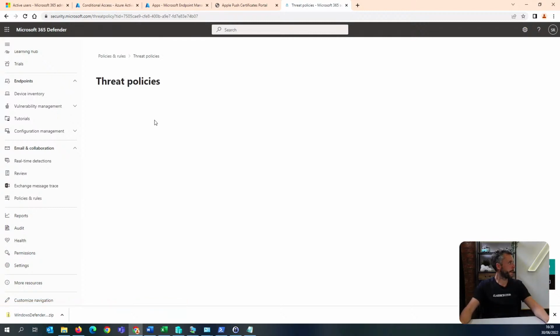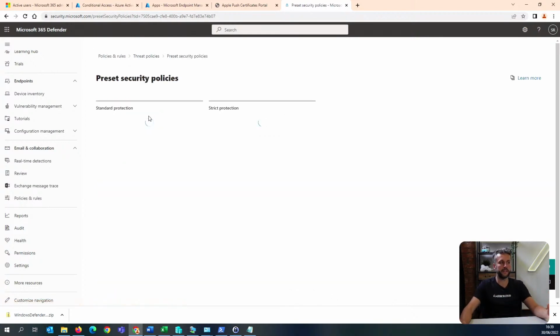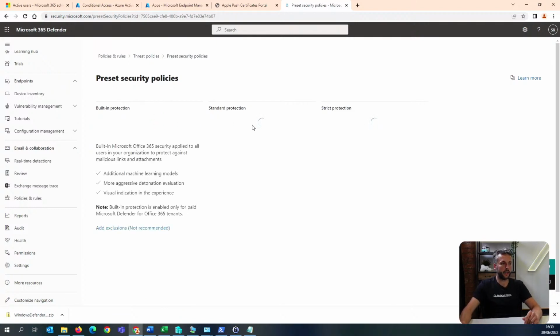This is my favourite little cheat for Exchange policies. It is, it's so much easier. These are the two key things. If you need to support custom configuration, you use the configuration analyzer, so you can analyze how it differs from what Microsoft recommend in terms of their standard and strict protection. Or you can use your preset security policies, which we tend to use for the majority of customers because it's really easy. This will take a second to load.